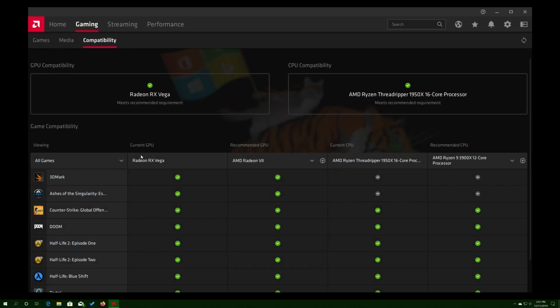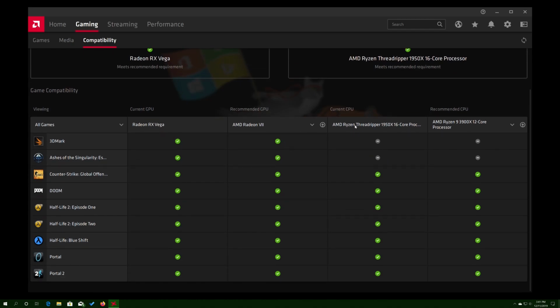But we have compatibility here, and as you see, I still have the Radeon RX Vega and the 1950 Threadripper, and it tells me my current GPU and what it can play in all the games that it has, and then a recommended GPU, which is the Radeon VII. So I can upgrade it. I don't know. I don't feel like going and doing that right now.